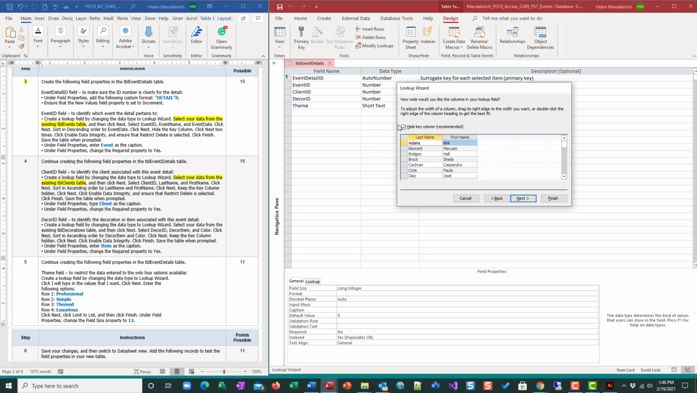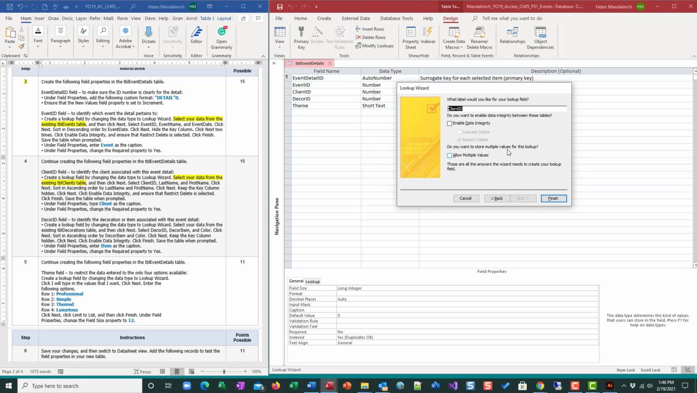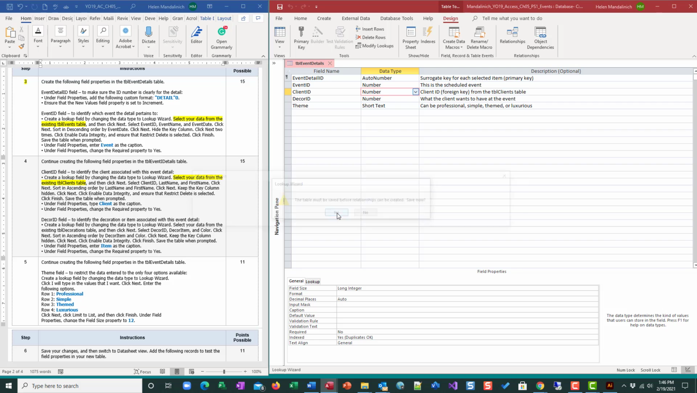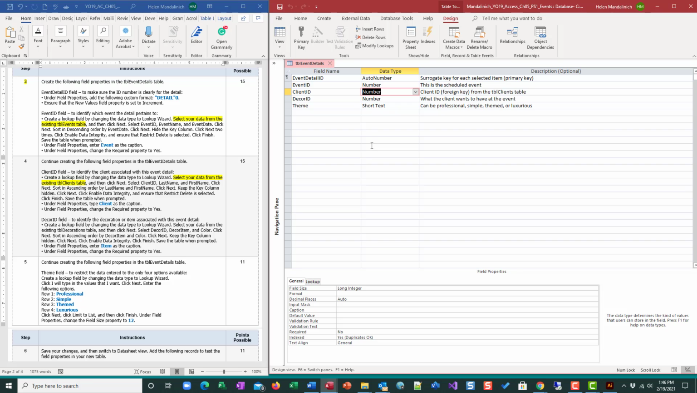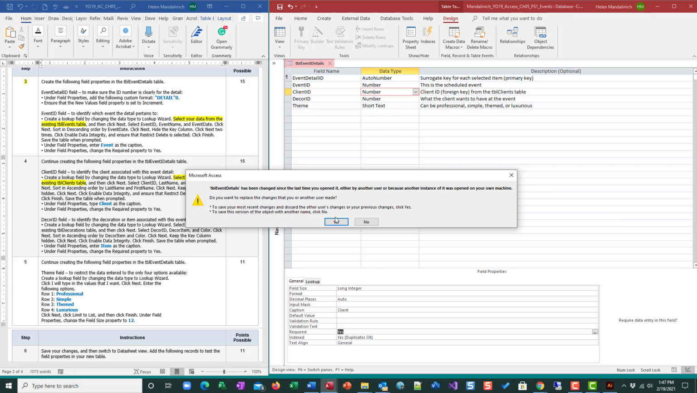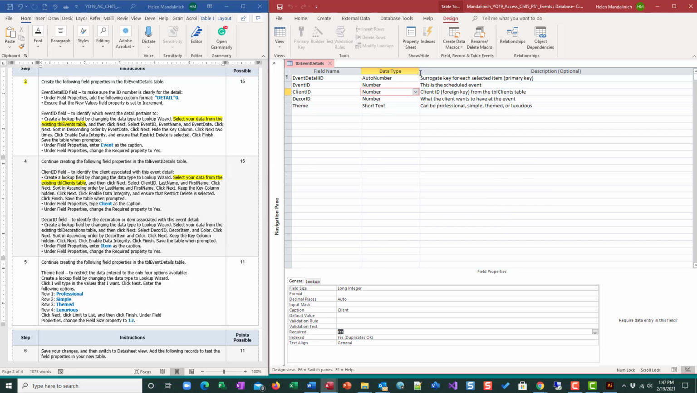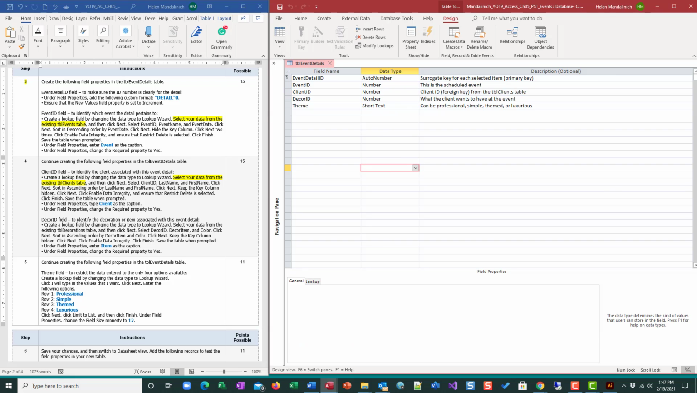We're going to hide the key. We're going to enable data integrity and restrict deletes, and finish. Yes. So now what we're going to do is for the caption, we're going to put client, and under field properties, we're going to make required yes. Okay. All right, so we have that done.